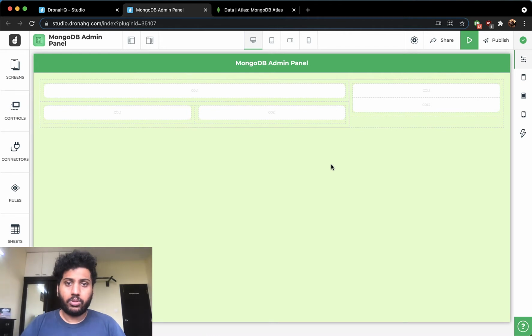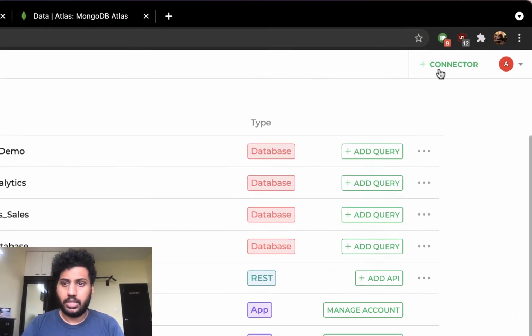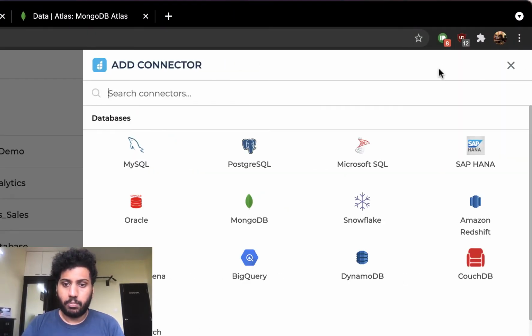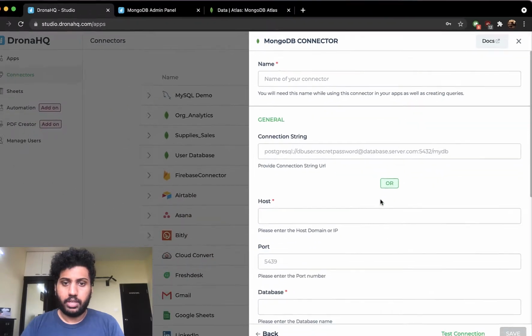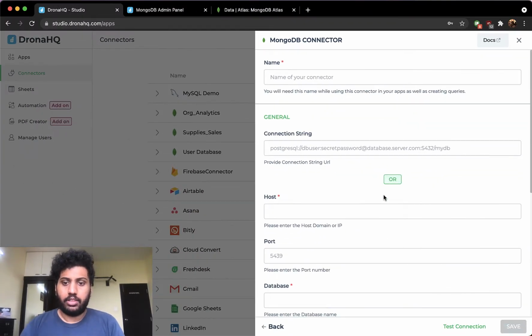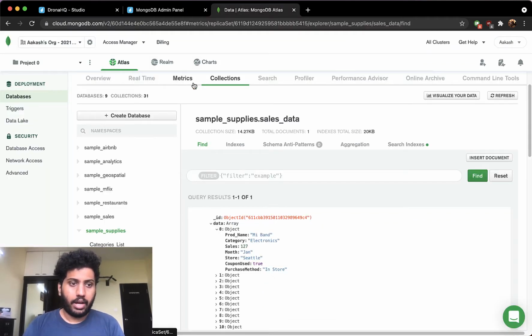So the first thing I want to do is connect my MongoDB to DronaHQ. To do that, head back to the console over here, click the plus connector button on the top right, click on MongoDB, and you should get this screen. There are a lot of details, but it's actually really easy. Just give a name for your connector, a suitable name, and head back to your MongoDB Atlas account.